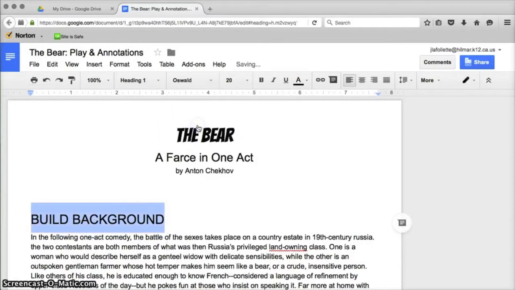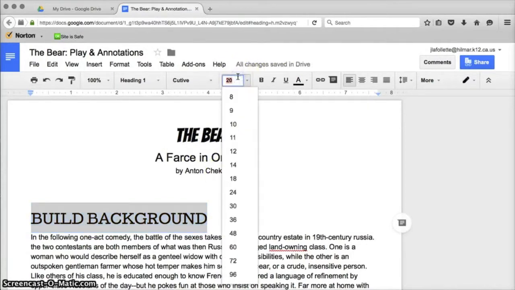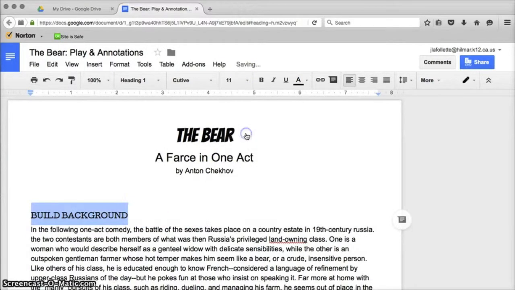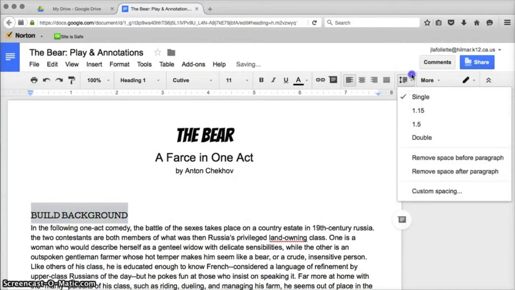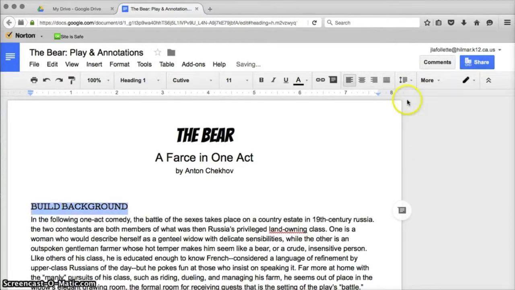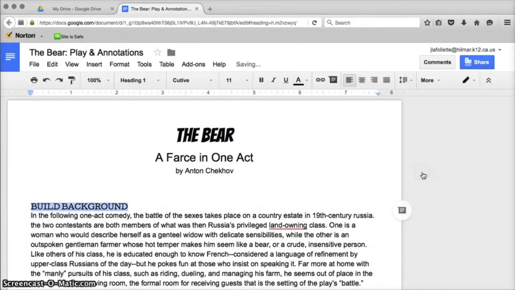I could change it to a different font. I could change the size, and I could make it look however I want to, but it will still remain heading 1. Here I've changed the text type and the size. I can also change the spacing so that it fits in my document exactly as I'd like to see it. But if you look at the top, it's still labeled as heading 1.